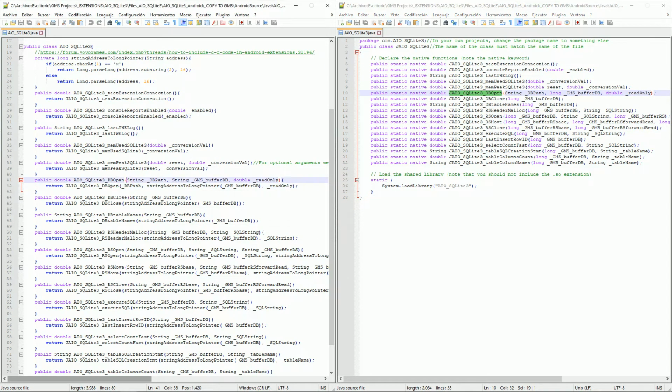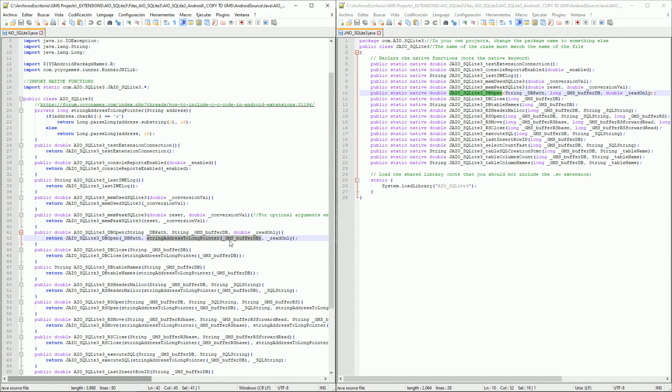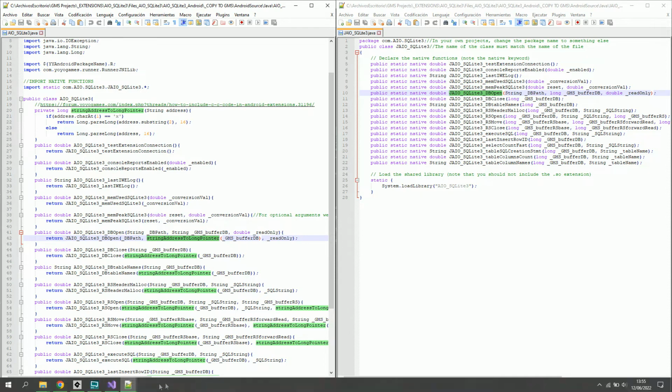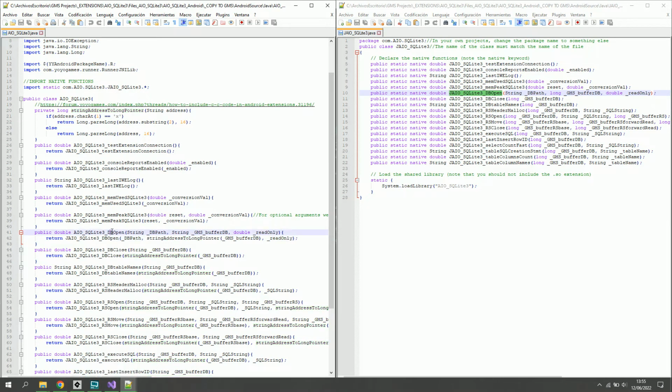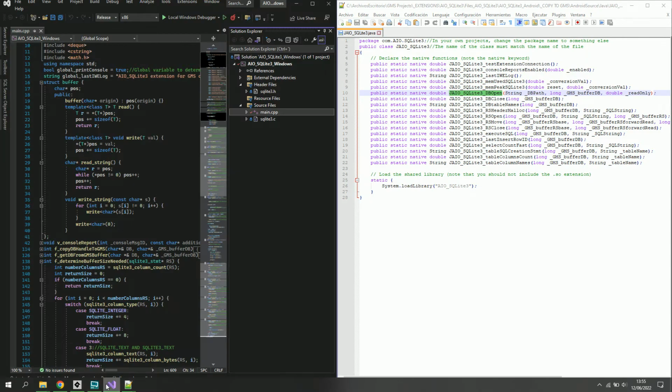And the arguments, you see, are string, string, and double, because these are the only things that we can use in GameMaker. And here I have to pass a buffer. So you can see I'm using that function that we previously defined. And that one, let's check it on the code so you can see the example.